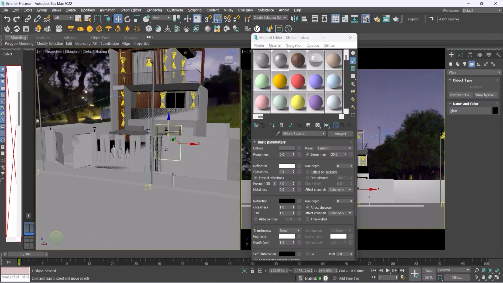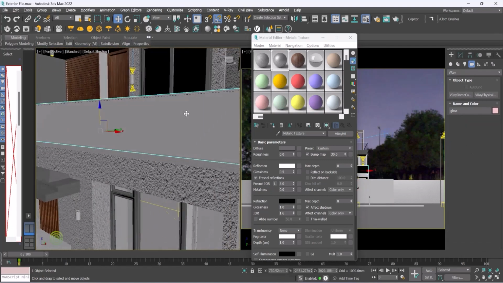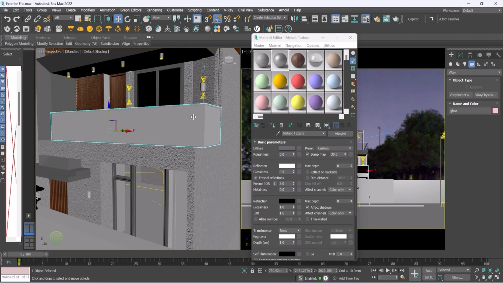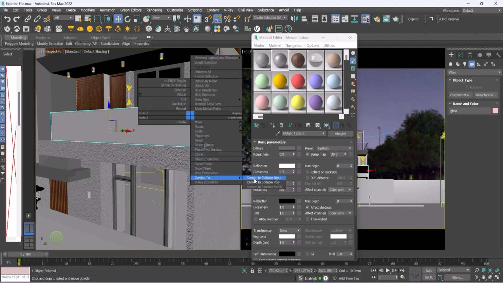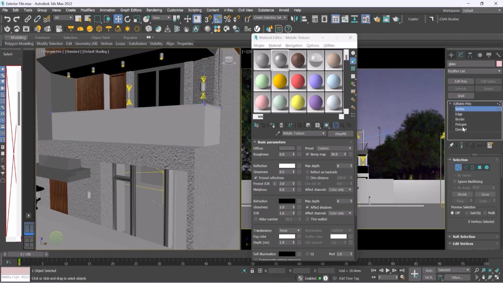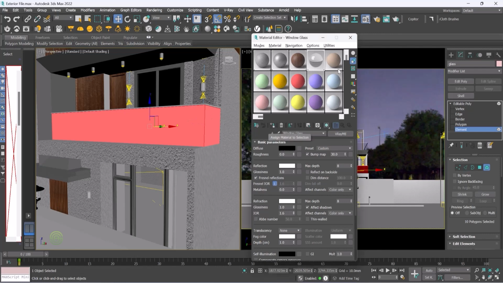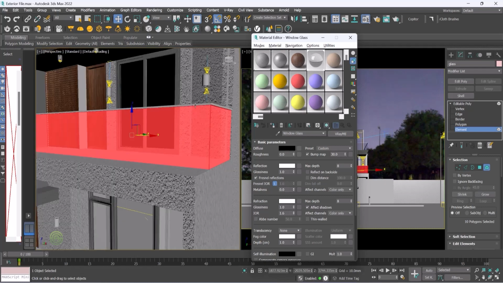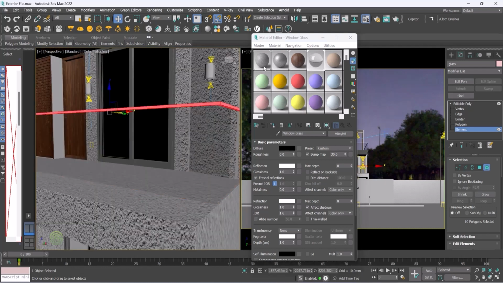Like this. And now select this one, give a right click, change it to editable poly, and then select on element, select this glass, just select window glass and assign material to the selection. And now click on this element, press on metallic texture, and then select assign material to the selection.